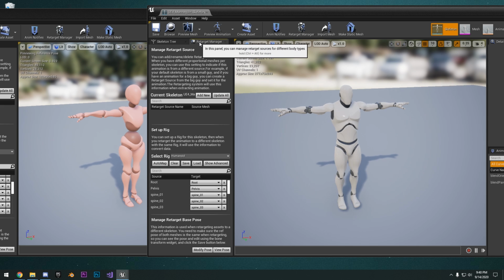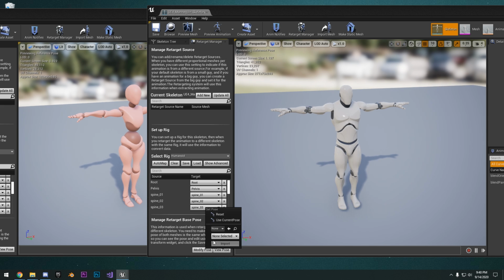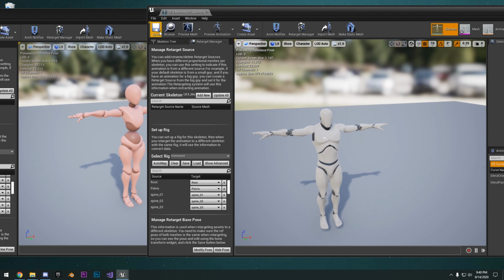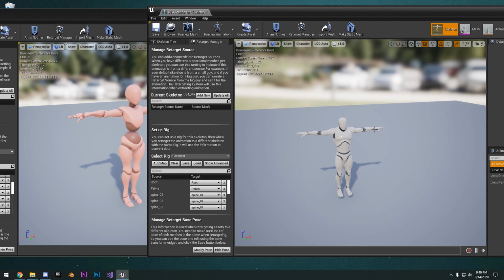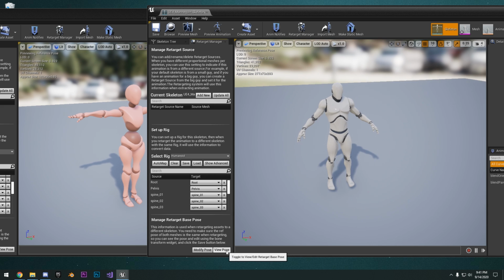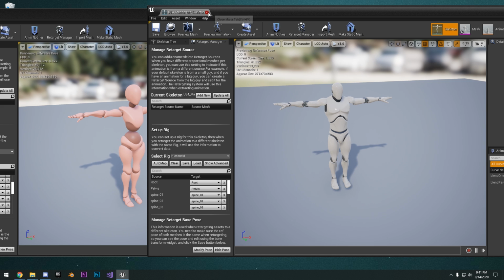You want to go in the retargeting manager and click here, modify pose, use current pose. And then that is basically, you can just save that. It will save the pose there. So you can hide the pose or you can view the pose. It doesn't really matter. So we can go ahead and close out of that.